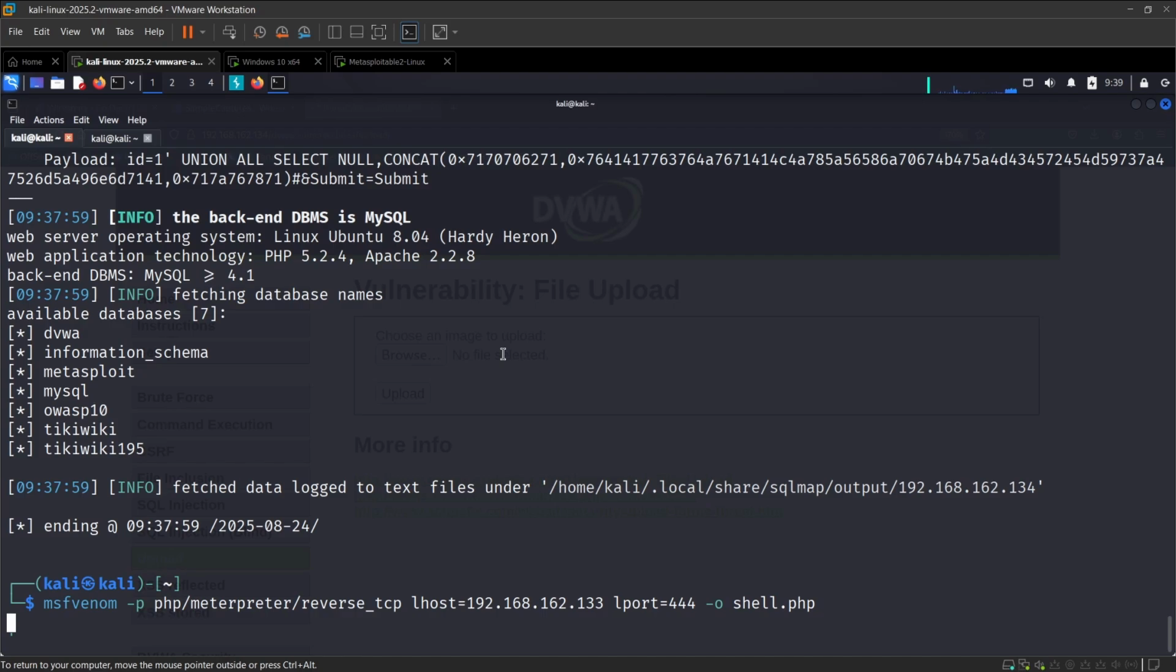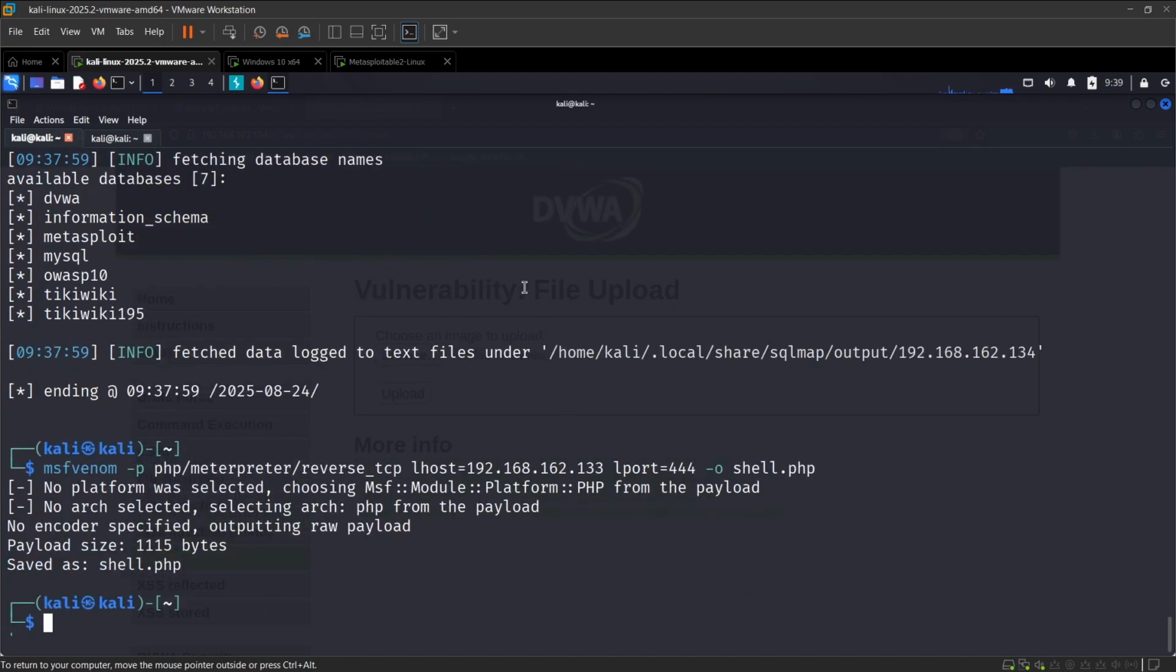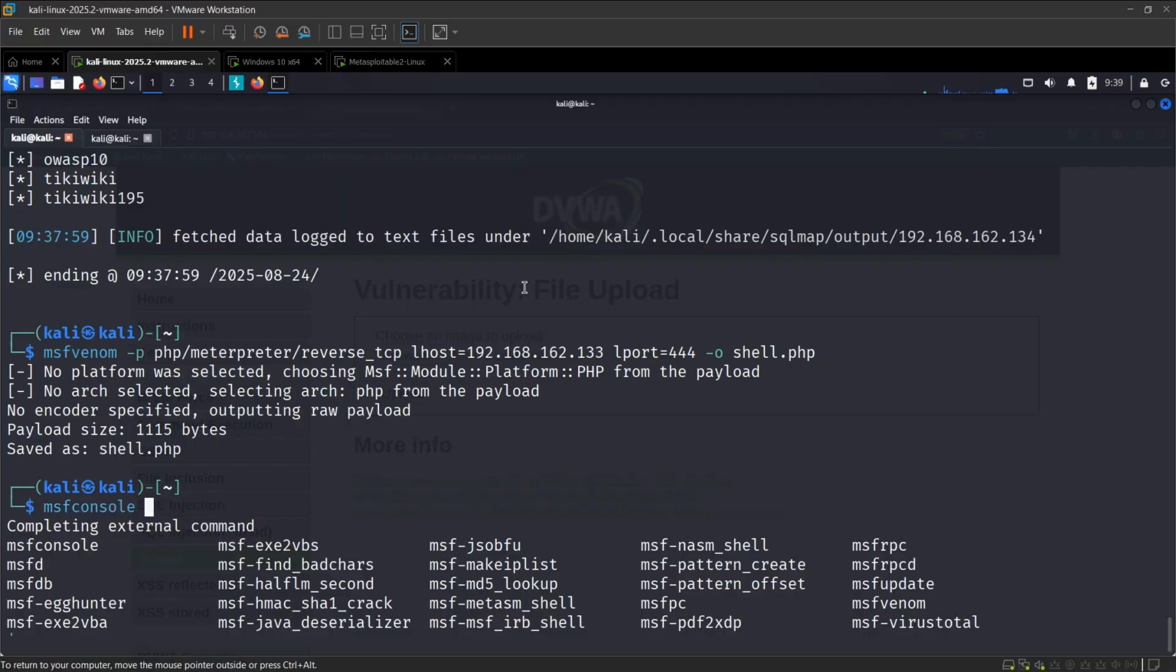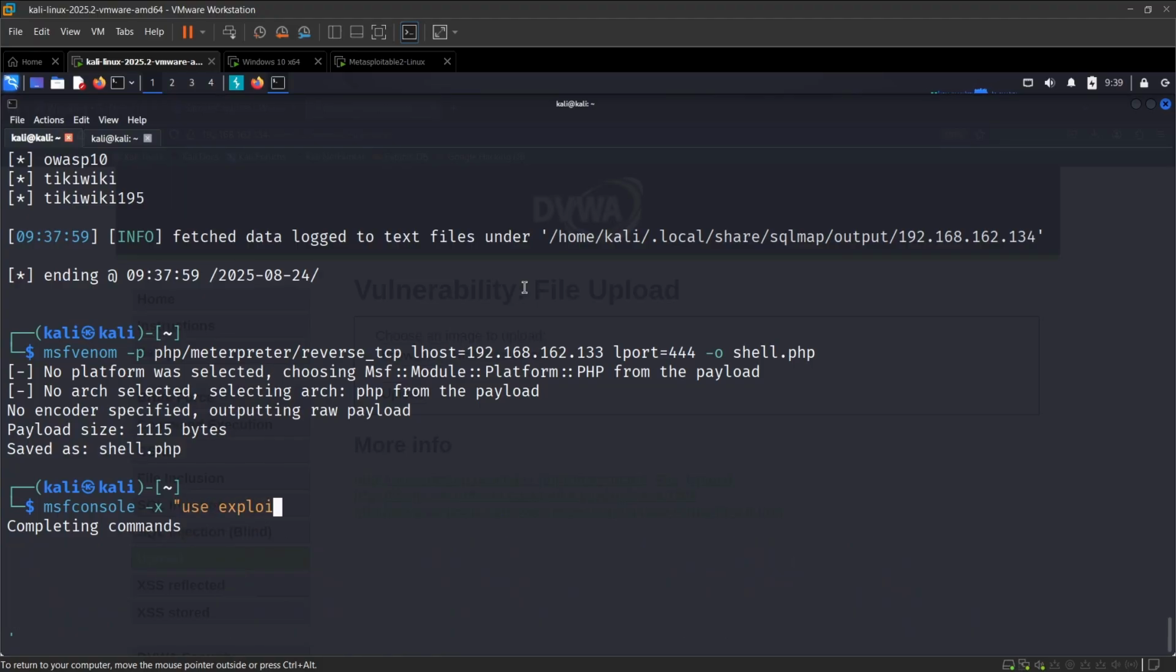And what you can do with this is start the msfconsole. So I'm just using the -x option with double quotes, and I'm using use exploit/multi/handler. What happens here is it will execute all of it, so I don't have to wait and re-enter it again and again inside the msfconsole.